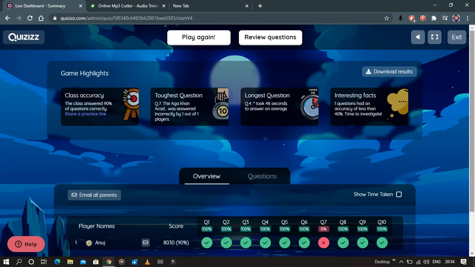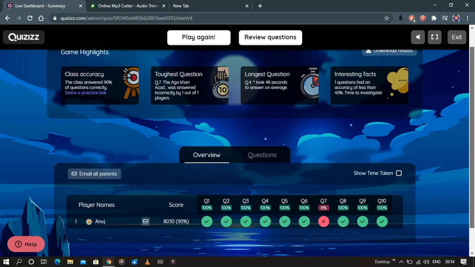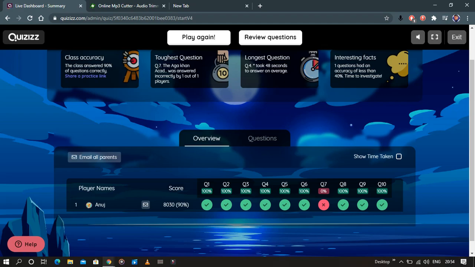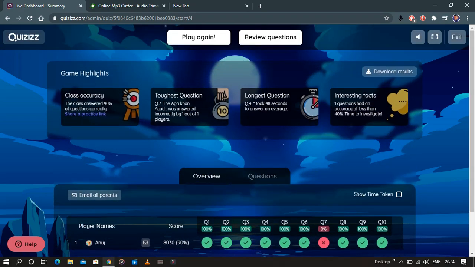Simply, from the creator's view, it also gives me the download results option. And I can see details about each student. Here there was only one student. You can see how each student has answered every question. And you get class accuracy, which is the average of the accuracies of every student. Then the toughest question, meaning the question that was got wrong by the most students, and the longest question, the one with the greatest average time taken by all the students.